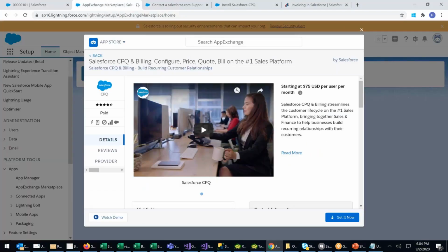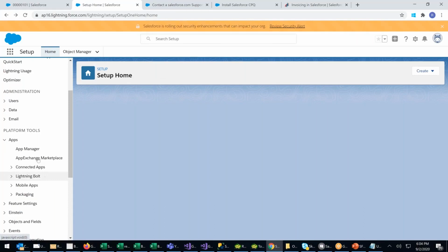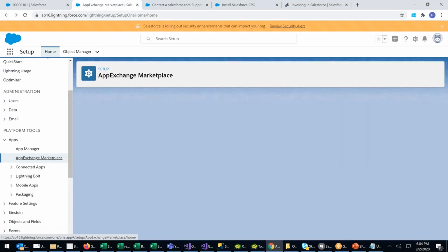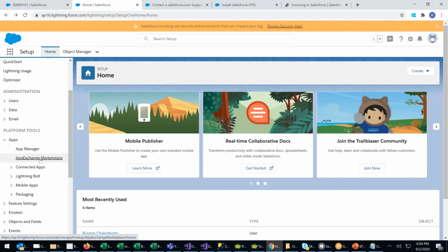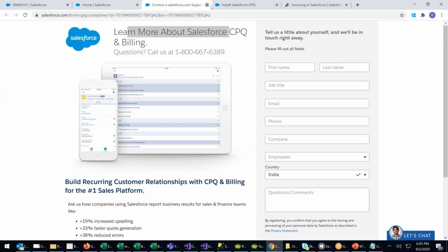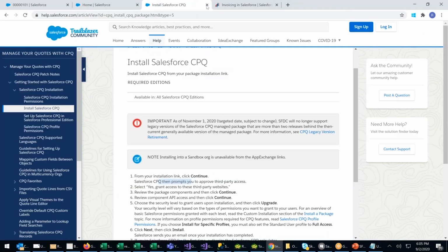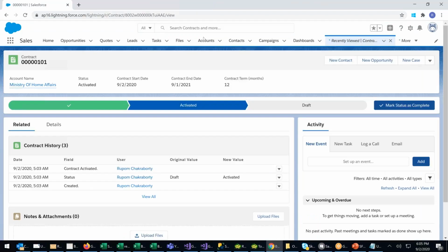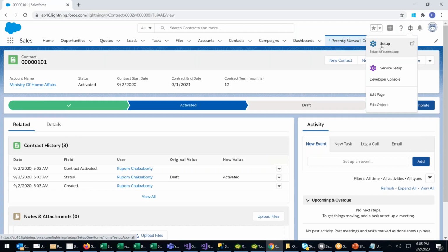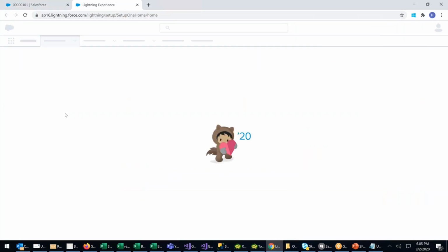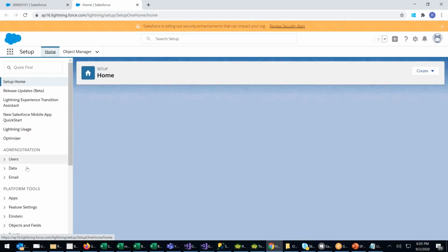Any side, again, same thing, right? I have to go to the setup, App Exchange marketplace, same thing. I have to click on it. Same thing, there you have to type CLM. Paid. Nothing is free. These are all pre-created software. Can I develop it? Yes. If you have the time and the resource, you need not buy. You can go ahead and develop.